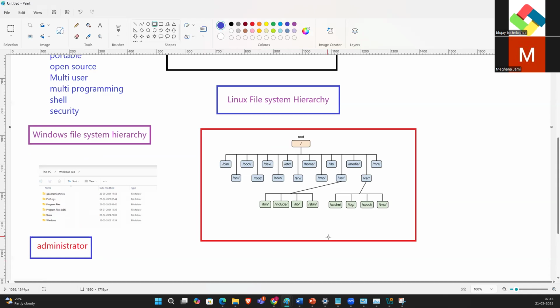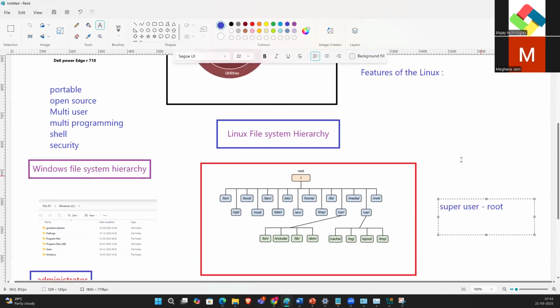Same as in Linux, there is also a super user created while installing the OS. So who is that super user? Root is the super user. While installing the OS, it will automatically create the root user, but we just set the password for the root user, right?